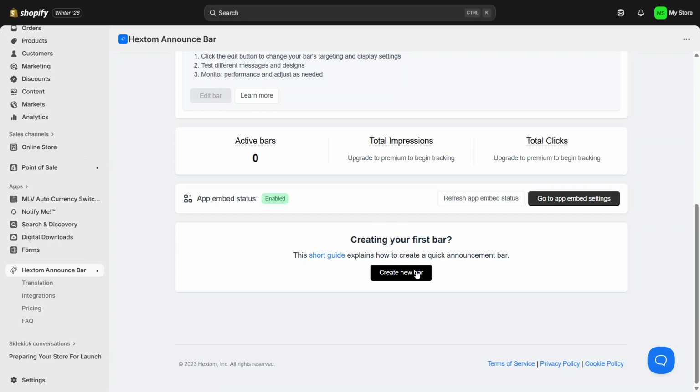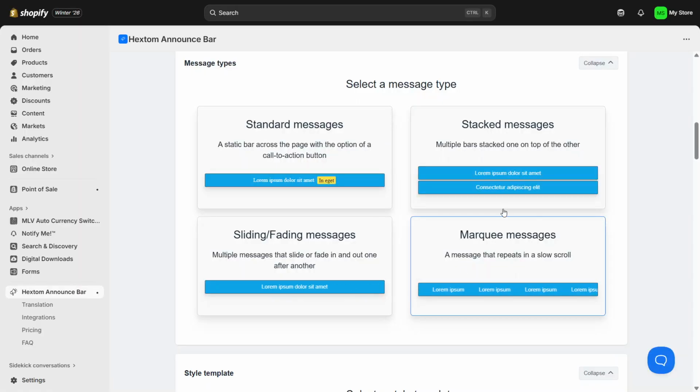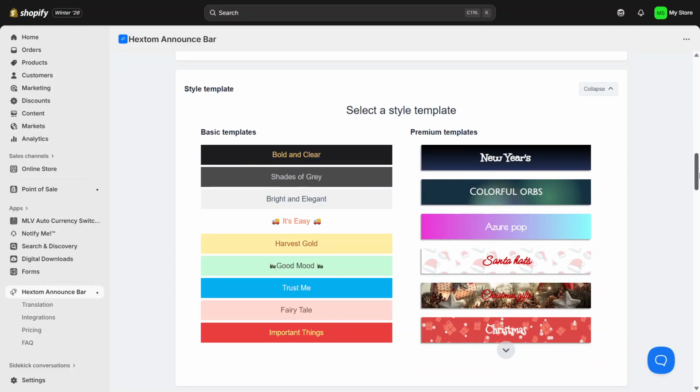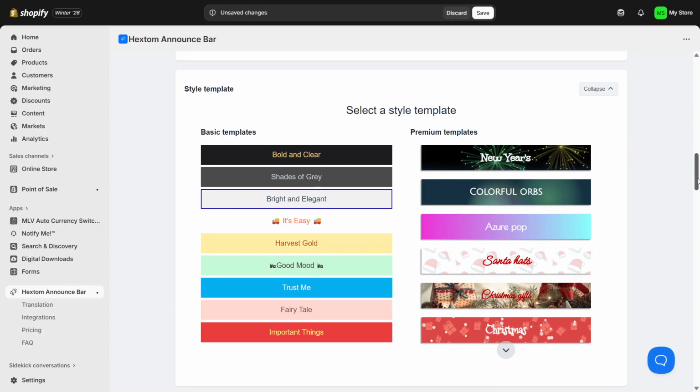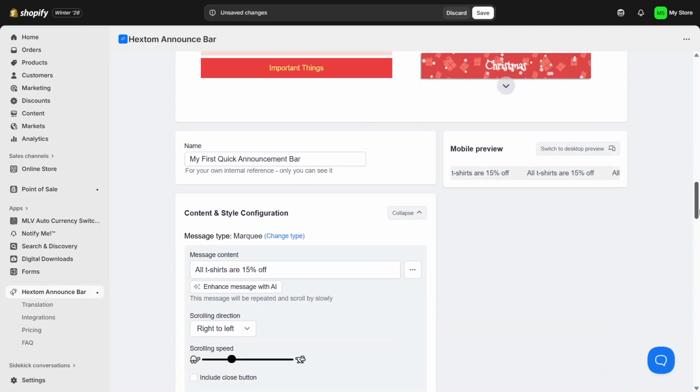This is where you design how your moving announcement will look and behave. Start by choosing the message type. You'll see options like standard, stacked, sliding, or fading, and marquee. To create a continuously scrolling message, select marquee. Then choose a style template that's closest to the look you want. As you make changes, pay attention to the live preview on the right side of the screen so you can see exactly how everything will appear on your store.